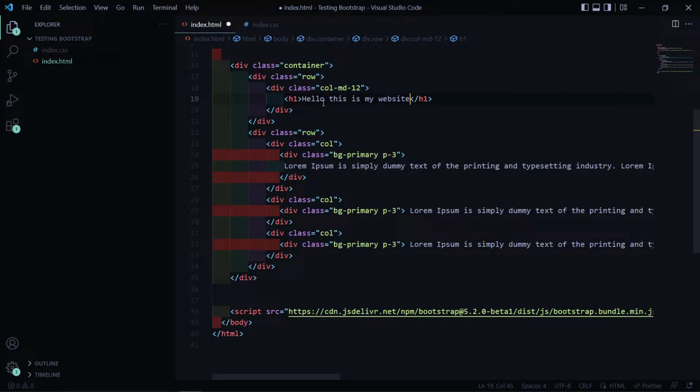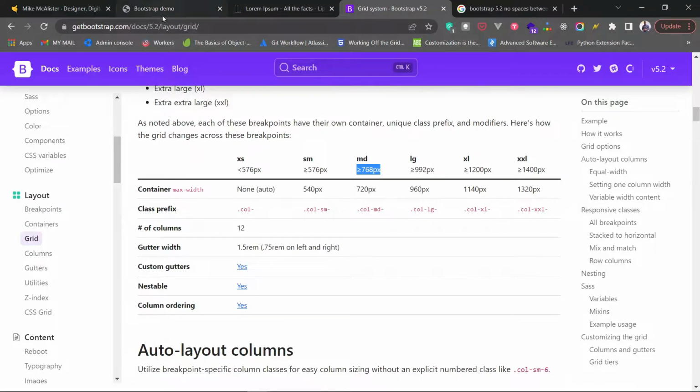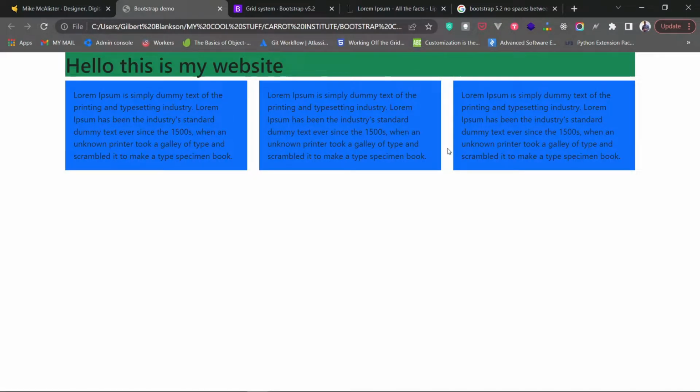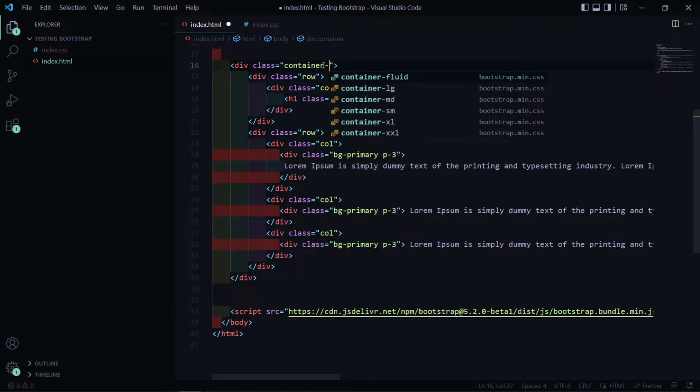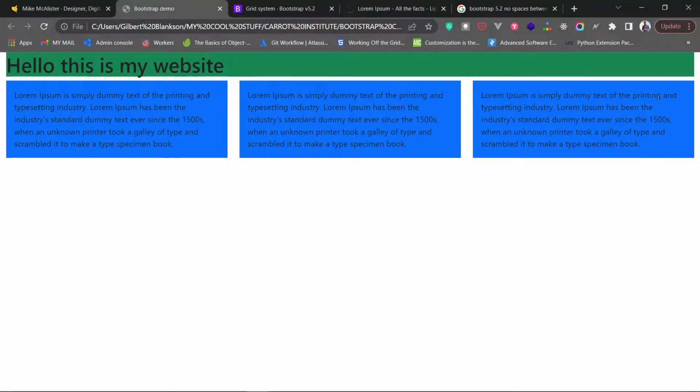Now we are just using BG as a way of adding quick colors, right? So BG success. Then let's see what happens here. So let's go back to our Bootstrap demo, and then let's reload. Okay, so hello, this is my website. All right, so this is a very nice something that we are already doing. If I make this container fluid right here, then it means that it will extend to the length of the screen. It will go end to end of the screen. All right, so this is something that you should take note of.